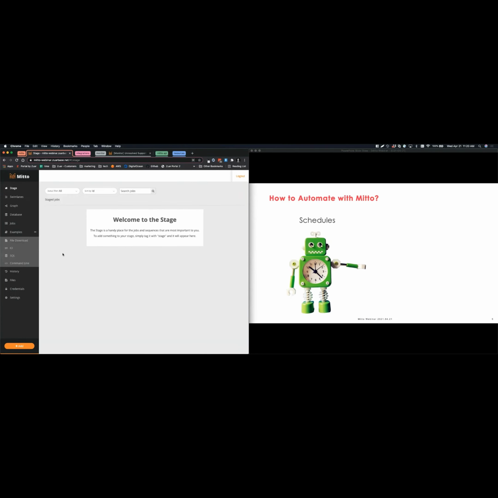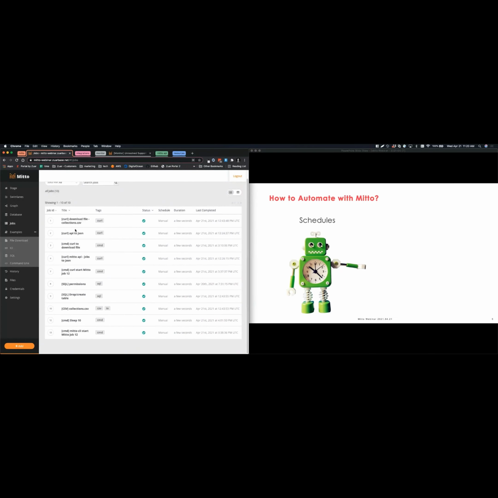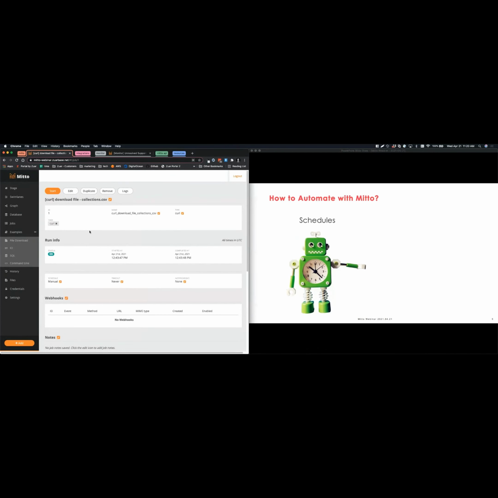I created a handful of jobs, and let me walk through a really simple set of jobs, and we'll use those to talk through the scheduling and then the sequencing after that. On the left-hand side, I'm just looking at jobs here. The use case is I'm gonna use a curl job to download a file, and then load that file into the database with an IO job, and then model that data in the database with a SQL job.